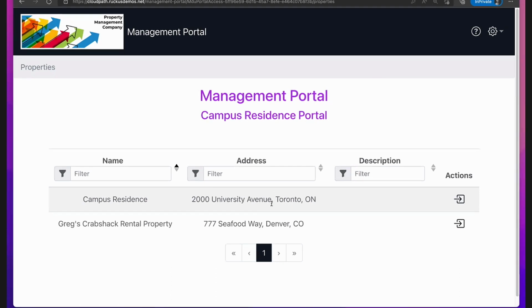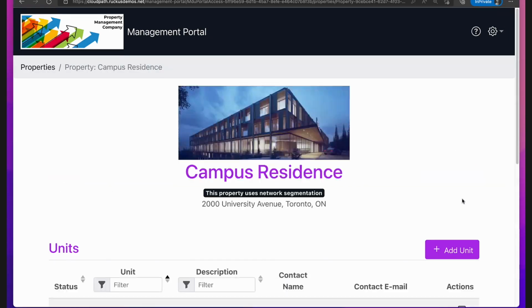And so I have the properties that I'm able to manage within this portal. As a user, I've logged into it. I can see I've got campus residence. I also got Greg's Crab Shack rental property. I can filter this, sort this however I want. I'm going to click on this action button to go ahead and manage our campus residence.